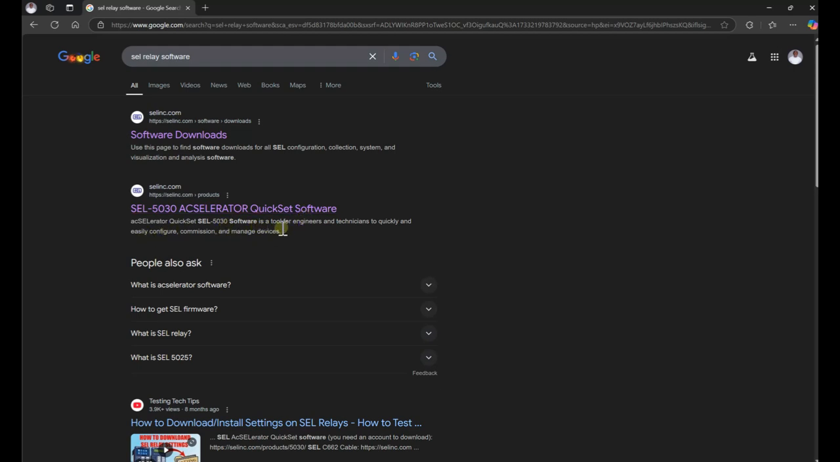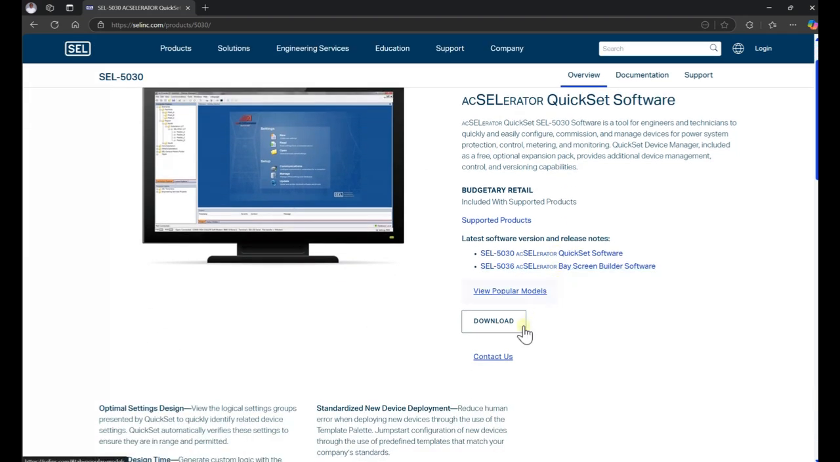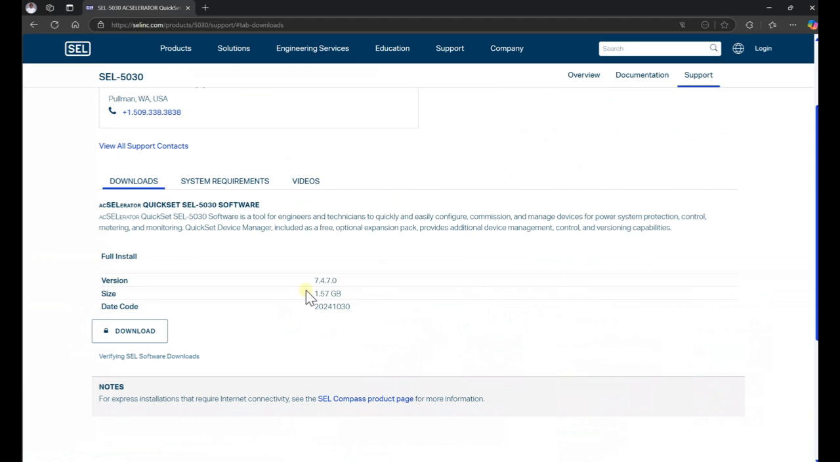It said the software is a tool for engineers and technicians to quickly and easily configure, commission, and manage devices. So you just click on this one and it will take you straight to the website. And this is the software. This is how the software looks like. So straight up, you can just click on the downloads.